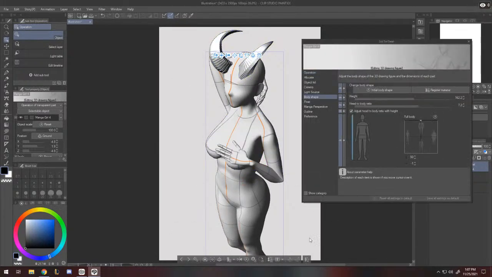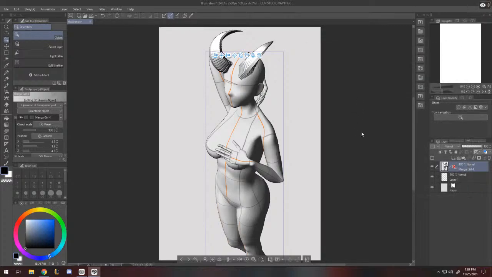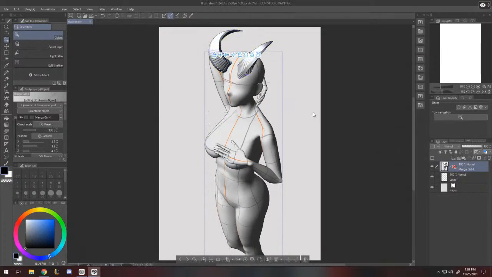I can also go here for manga perspective. You can turn it up really high or turn it down really low. What this does is kind of a fisheye lens look if you're doing fisheye. You can also do this with effects and stuff, so I won't recommend using the manga perspective thing unless you just really want to.